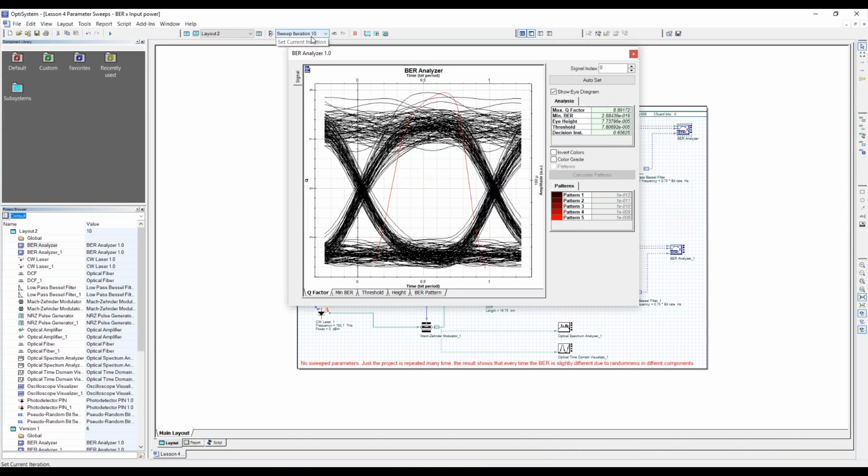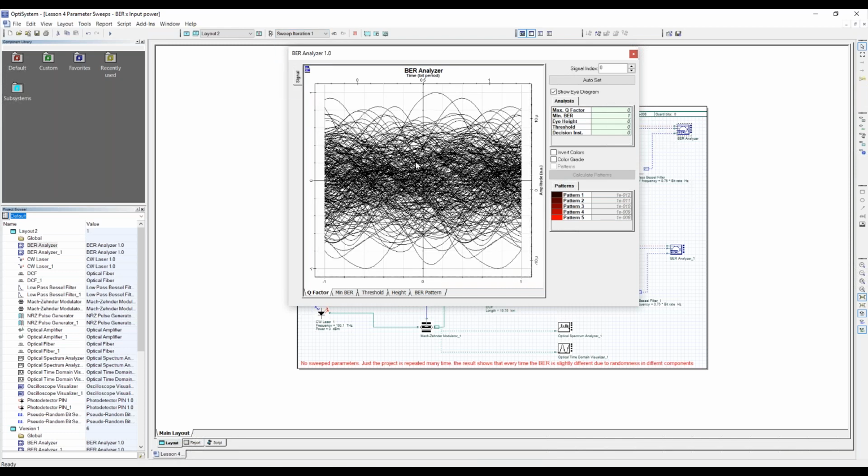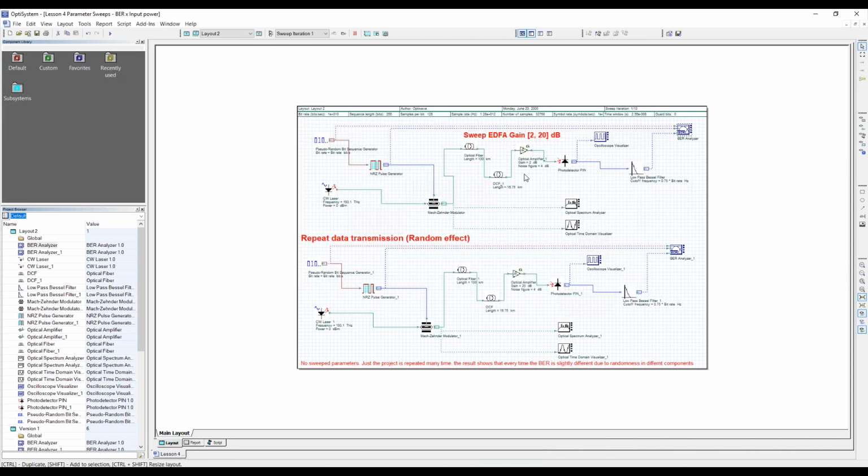So with 20 dB gain, which is iteration number 10, the bit error rate is like 10⁻⁹. And if you go, for example, at the lowest, which is 2 dB, the eye is closed. So you didn't basically compensate for the losses in the fiber, and then you have basically the eye closed and you have bit error rate 1.